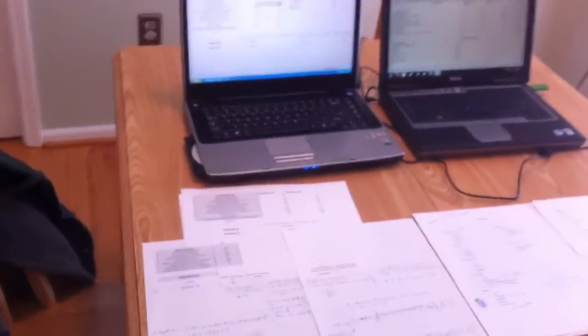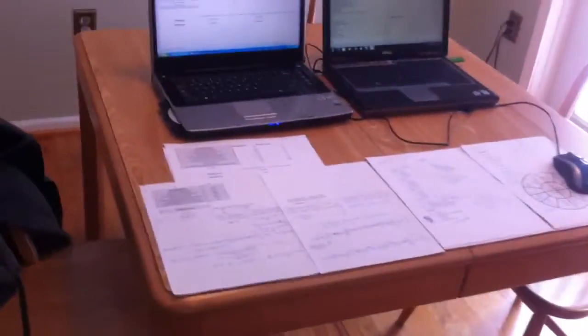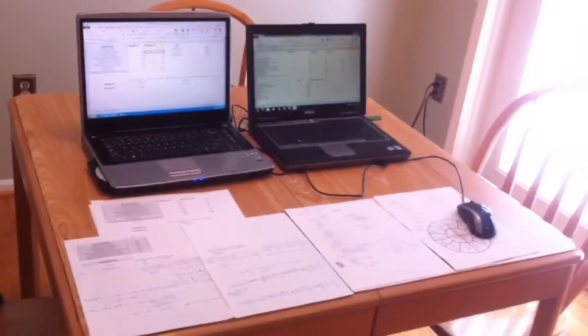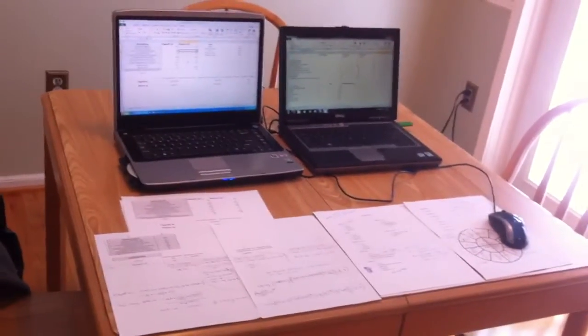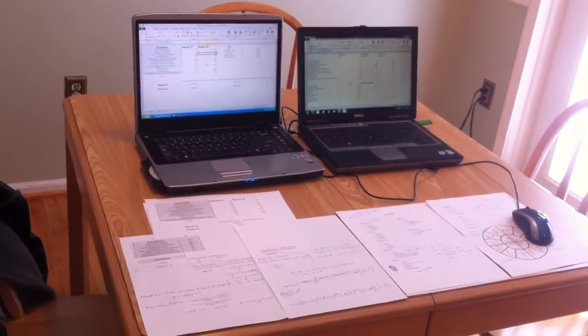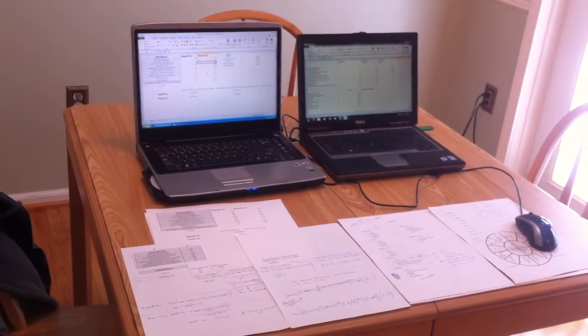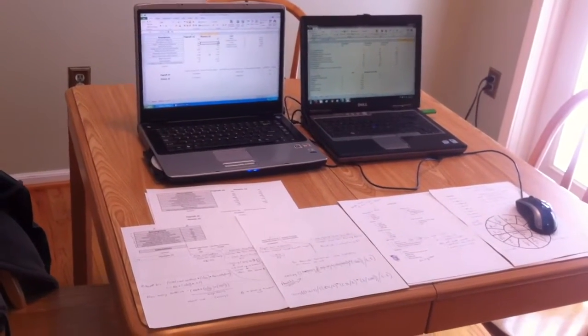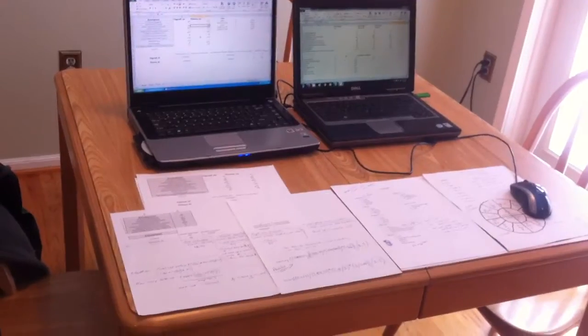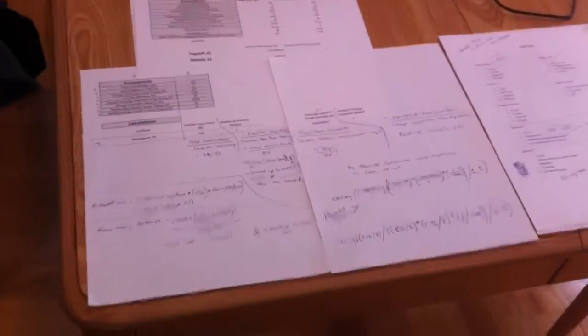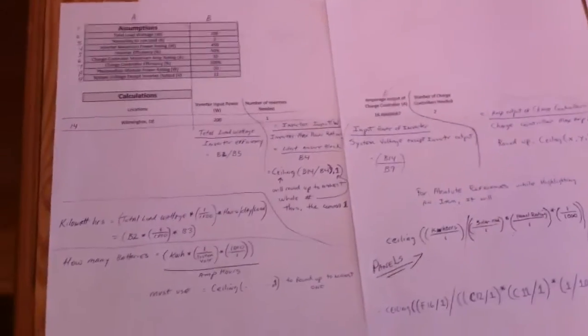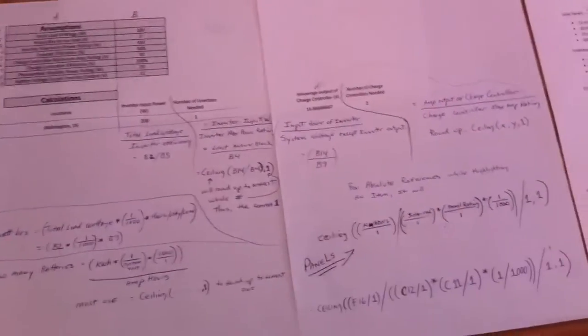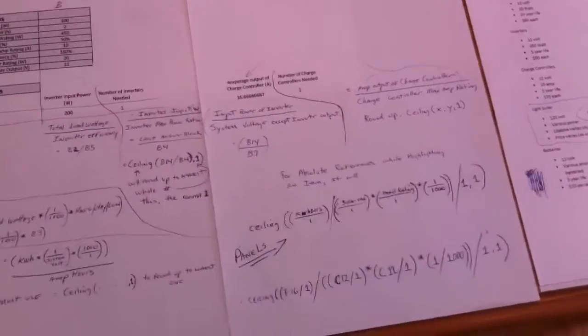Today I'm going to go over some of the simpler aspects of creating a solar design and doing the equations for it all inside of Excel. As you can see, I have a bunch of stuff laid out. Those are all notes with my equations. I have everything written down and ready to go. I'm a big fan of preparing yourself ahead of time.